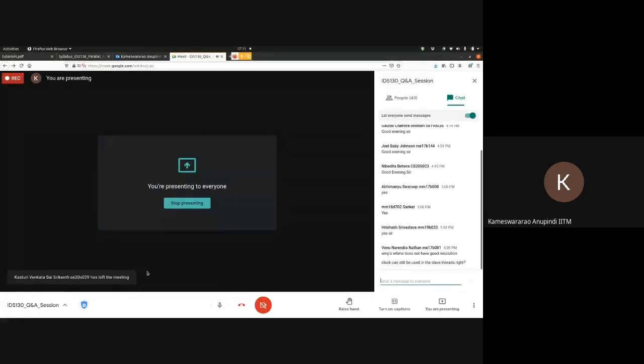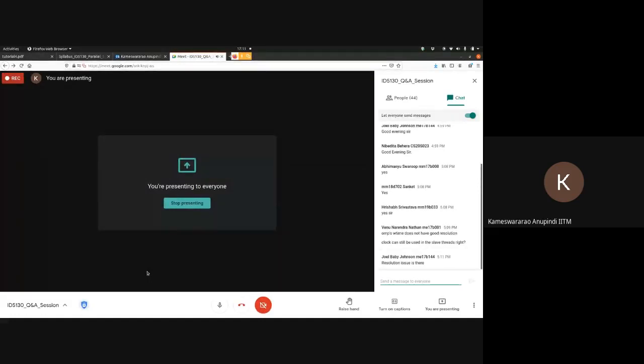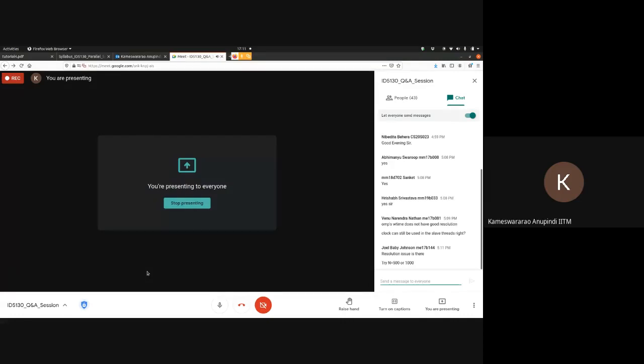Okay, fine. OMP's wtime does not have good resolution. Can clock still be used in the slave threads, right? I don't know, I didn't test it. Maybe if you have tested, you can tell me. So what is the resolution that OpenMP provides? Is it too large compared to clock?